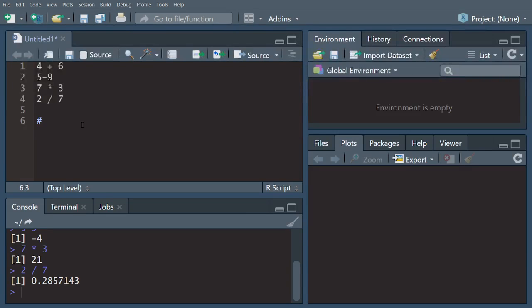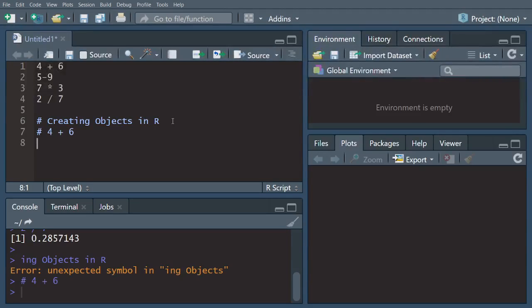It's just here for the human being's reference. So I can say, creating objects in R, because that's what we're going to talk about next. If I run this line of code, you'll notice nothing shows up in the console. That's just because whatever's after this hashtag does not matter to the computer. It's just there for humans. I could put an equation, like 4 plus 6 here. It won't run.